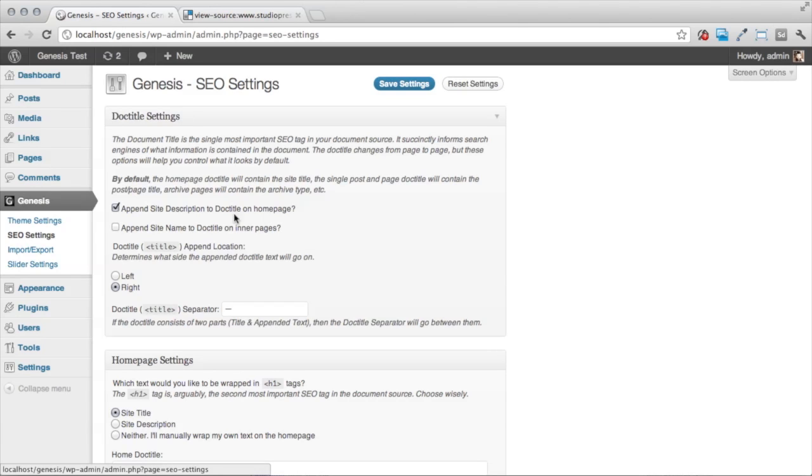Now, you could also choose to check off to append the site name to the doc title on your inner pages. There's a couple reasons why you might want to do this, and these are completely up to you. The first one is it can help build your brand. Obviously, anytime that your brand name or your site title appears in search engine results or wherever, it helps build brand recognition. So that's one reason why you might want to include it.